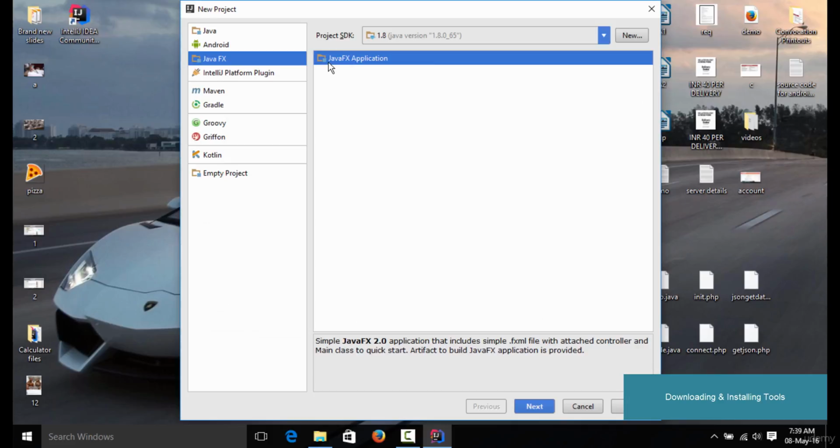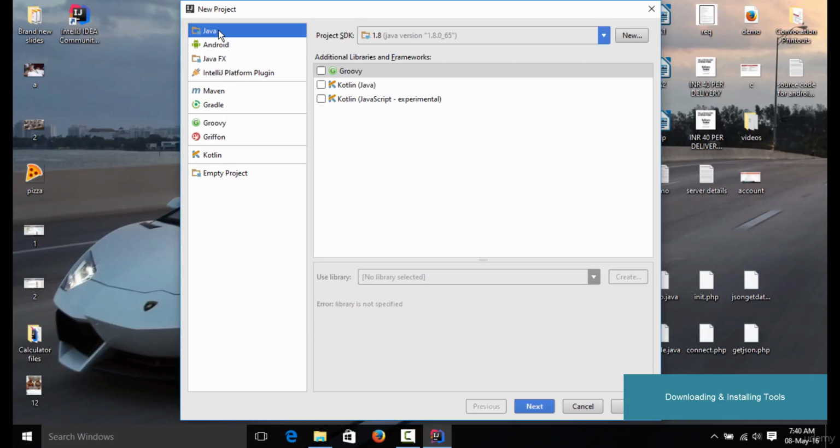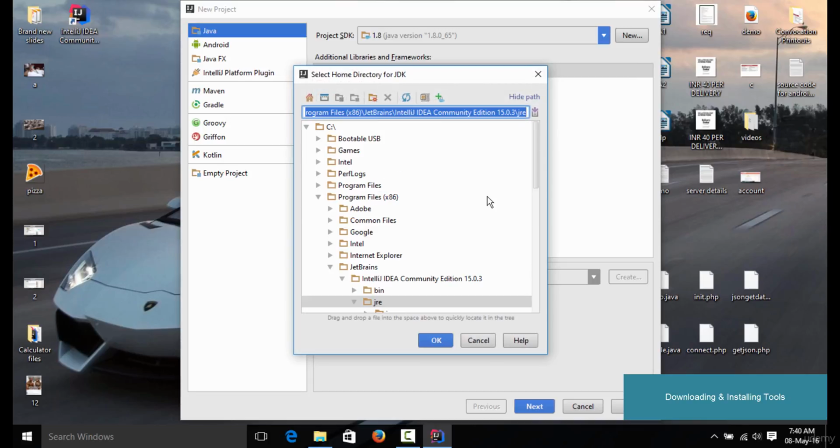When it asks you to create a new project, simply select the Java project. After selecting Java, you need to set up the project SDK. Whenever you are running this for the very first time, there is no version selected. So in order to give the project SDK path, we go to New and then select the option for JDK. Here you need to specify the path where your JDK lies.